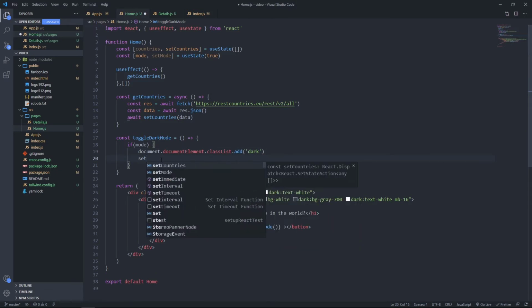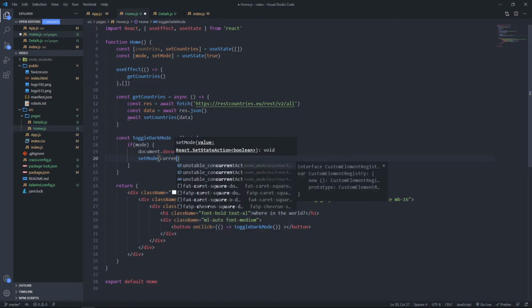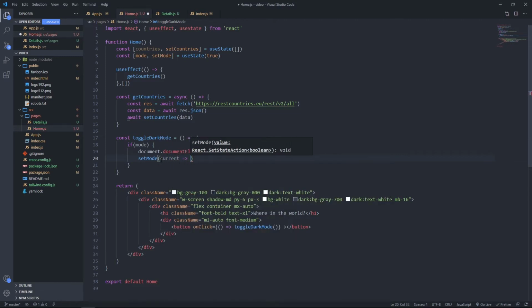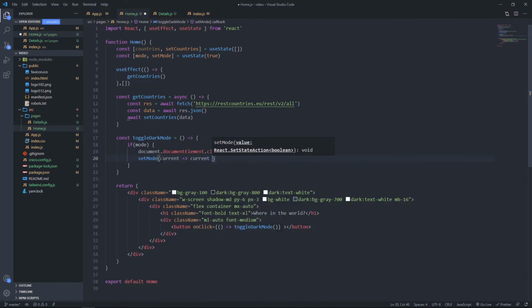Then set mode, and I'm going to say mode is going to be equal to the opposite of current. So take the current mode and set it to the opposite of it. What I'm doing here, I'm saying take the current mode, which is true, and set it to the opposite of true, which is going to be false. So when it's false, it's going to take the current false and set it to the opposite of false, which is going to be true. That's all I'm doing here, just toggling it.